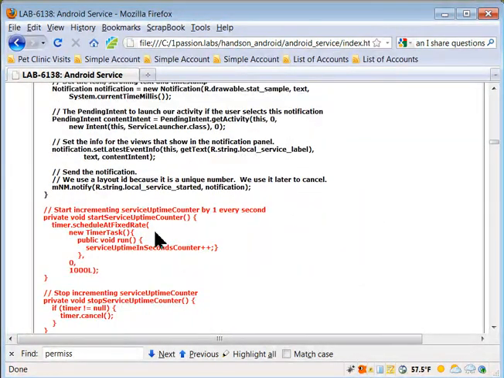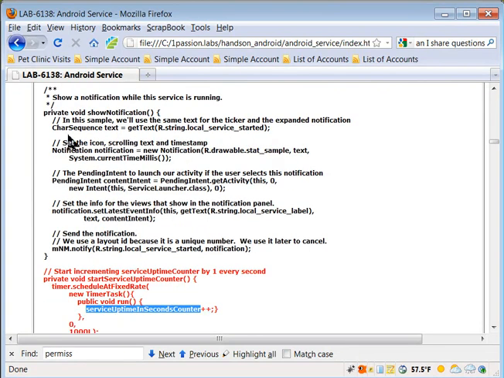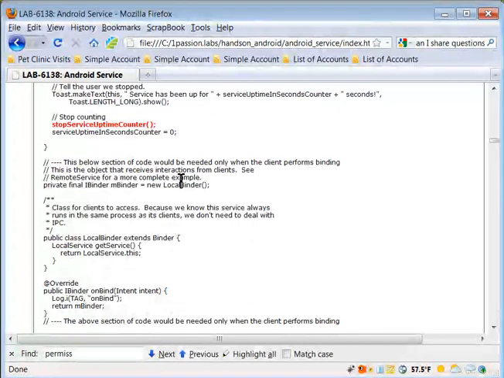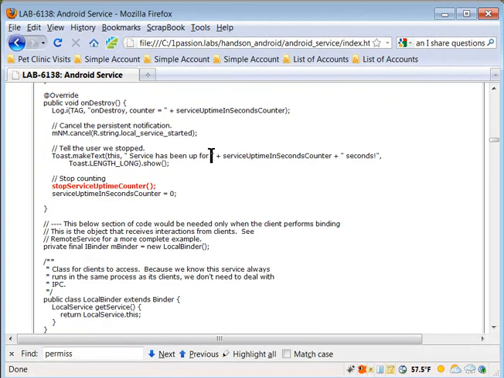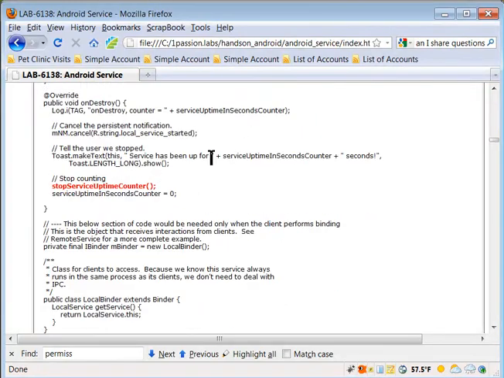Here we are using a timer object to schedule a certain task. Every 1 second, this task gets performed, and this task is basically incrementing the counter by 1 for each second. And this logic is for notifications. Okay, alright, so hopefully that is relatively straightforward.